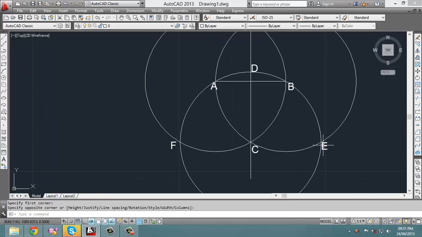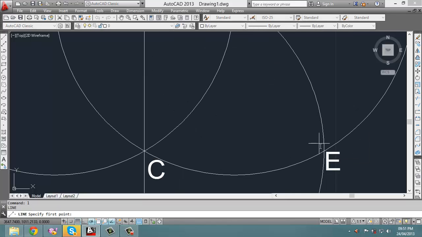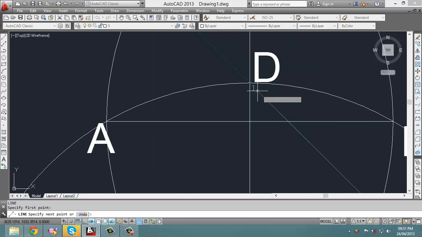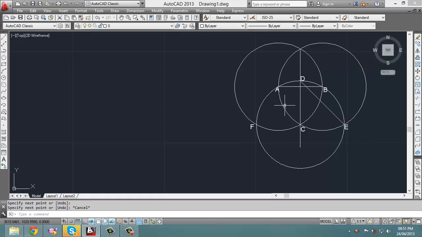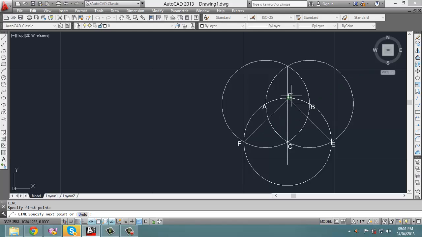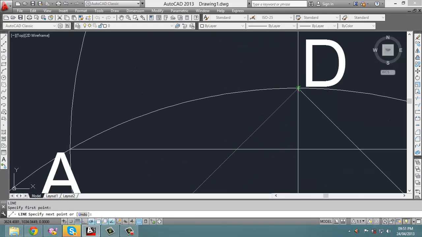After achieving E and F to the circles set with center C, center A, and center B, you would then want to construct a line from the point E to meet point D. You do the same from point F to point D.